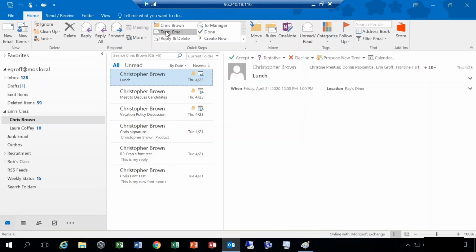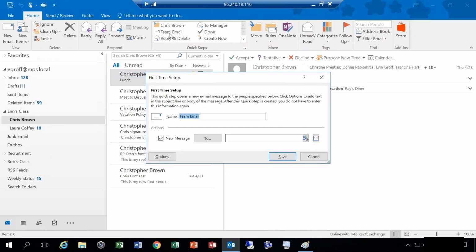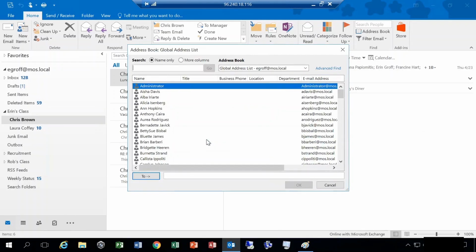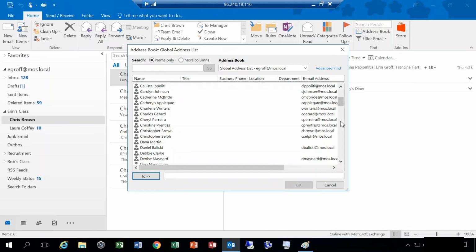Then the next quick step that was frozen was the team email quick step. And again, the first time you select it, it's going to be an initial setup. So I believe in the video I named this front row. So this quick step opens a new email message to the people that you specify. So with the name of front row, I'm going to select my To button here, and this opens up my address book where I can specify who I want this quick step to include.